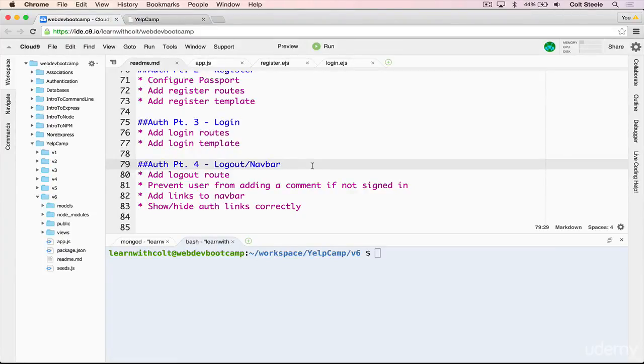Welcome back. In this lesson, which is part 4 of adding authentication to YelpCamp, we're going to add the logout logic. We're also going to prevent anyone from accessing the new comment form without being signed in. And in the second part of the video, we're going to focus on the navbar.